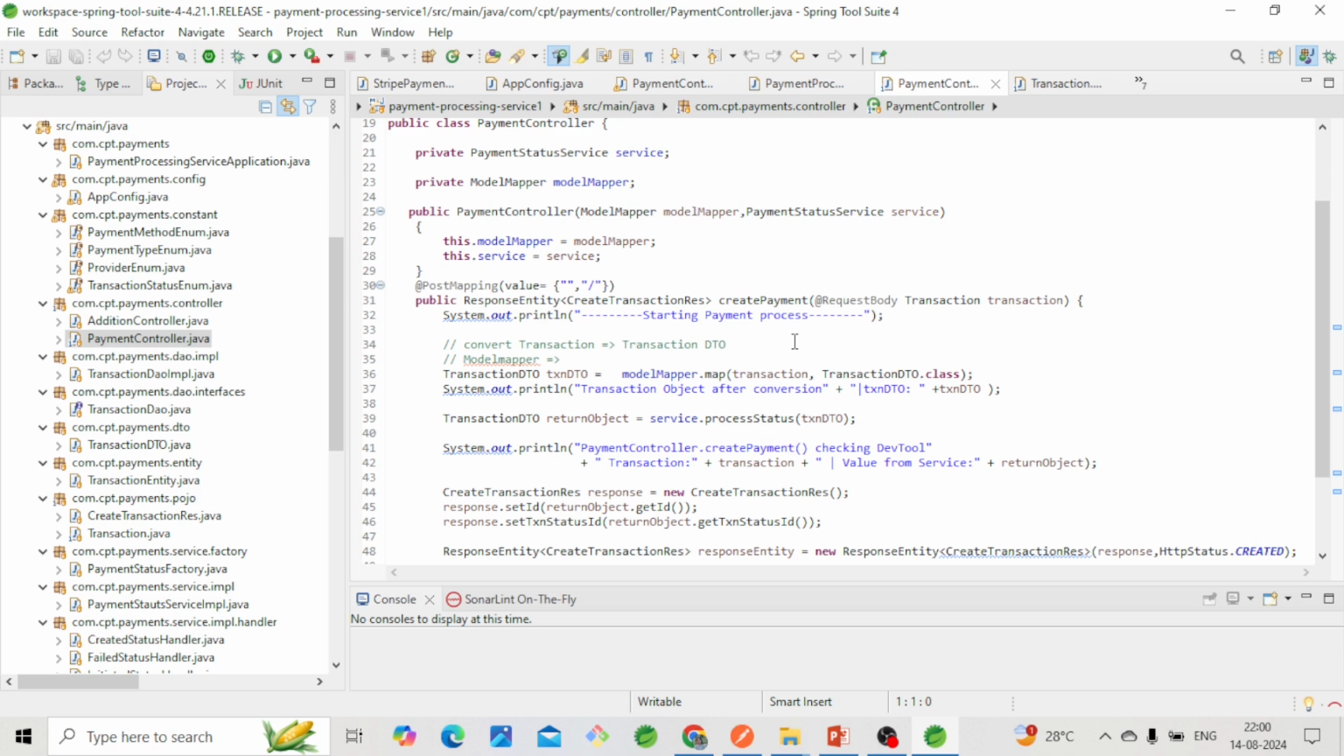Then next, here if you are observing, the ModelMapper is used. Here the ModelMapper is used to convert the incoming Transaction object, which is sent by the client, into a TransactionDTO object. The TransactionDTO will likely have similar fields, but it is used for the service layer due to different needs of validation and processing. So the Transaction object is converted into a TransactionDTO object.